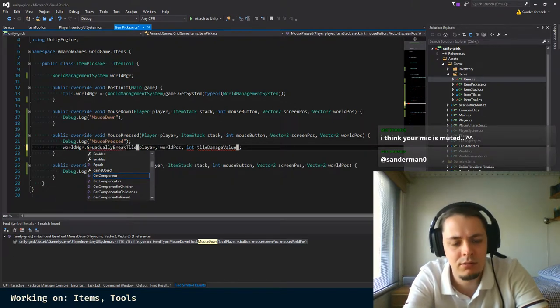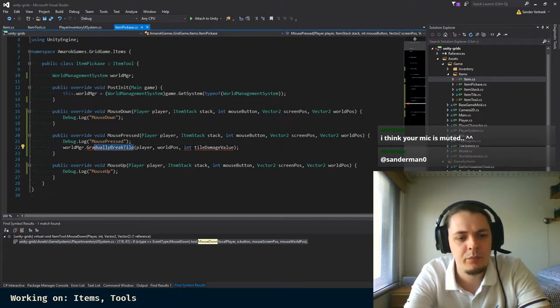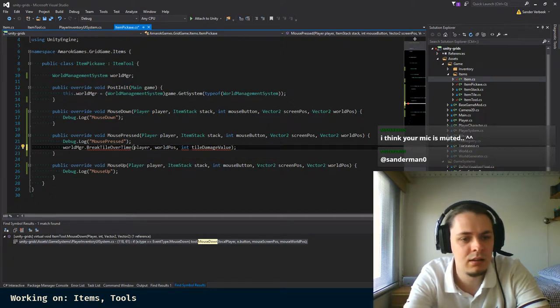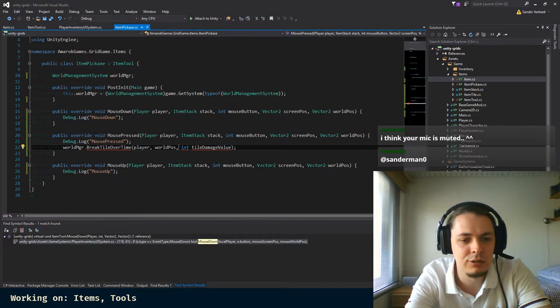Gradually break tile. Break tile over time. It's a bit of a weird name, but it's probably the most accurate, I think. Break tile over time. And this will repeatedly be called. World manager will take those calls, turn them into something useful. The tile damage value will determine how much damage is being done each tick by this tool.